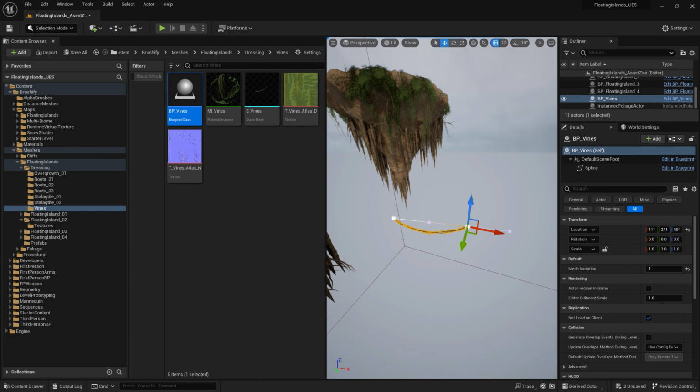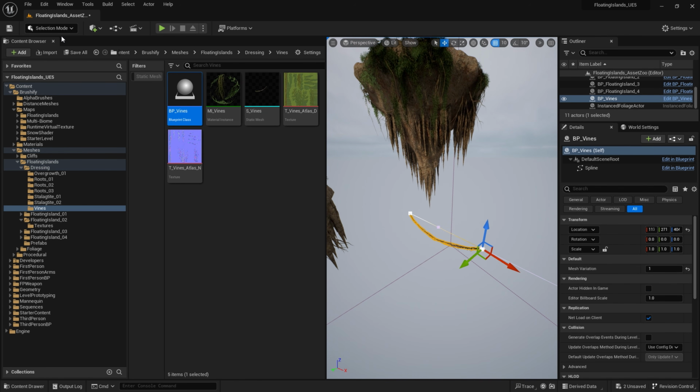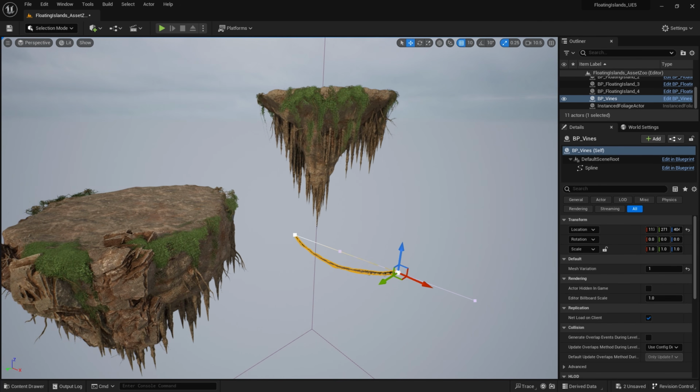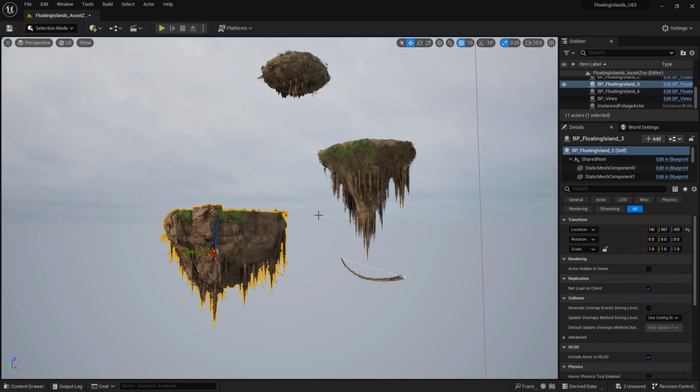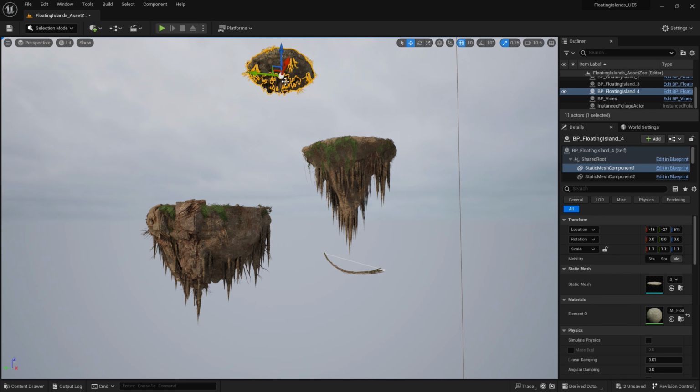And we can take this spline here, and I'm just going to close the content browser so we see this a little bit better. So yeah, we get this maybe like that, two floating platforms next to each other. I'm going to move this one down somewhere.